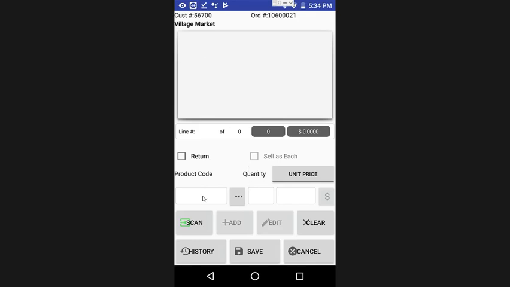Next you'll see the data entry fields where you can have the product code entered and then put in your quantity. It'll come up with the proper price for that customer. Above that you have the option to do a return or what I call a net invoice.